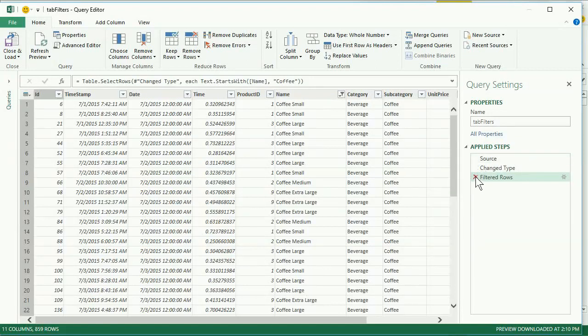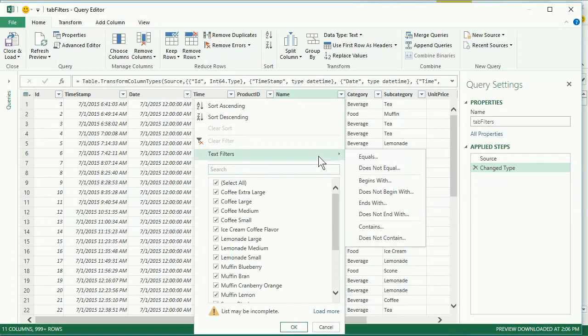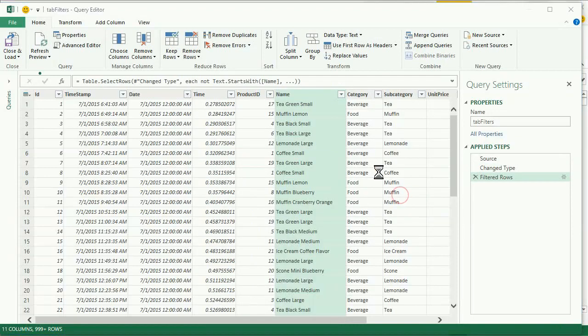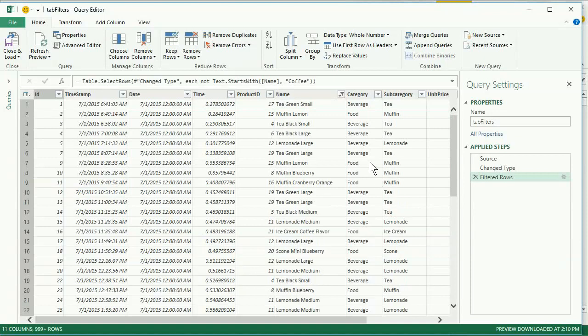Okay, so let's say that we're tired of looking at coffee. Coffee's our big seller. We want to look at things that aren't coffee because that's what we're interested in. But we also want to include coffee-flavored ice cream. So we're going to come up here, click on the downward triangle, go to text filters, and we're going to say, hey, we only want to keep things that do not begin with coffee. Okay. So even though we've got ice cream coffee flavor here, even though this has coffee in it, it doesn't start with coffee. So it stays in the filtered table. Okay, let's go ahead and undo that.